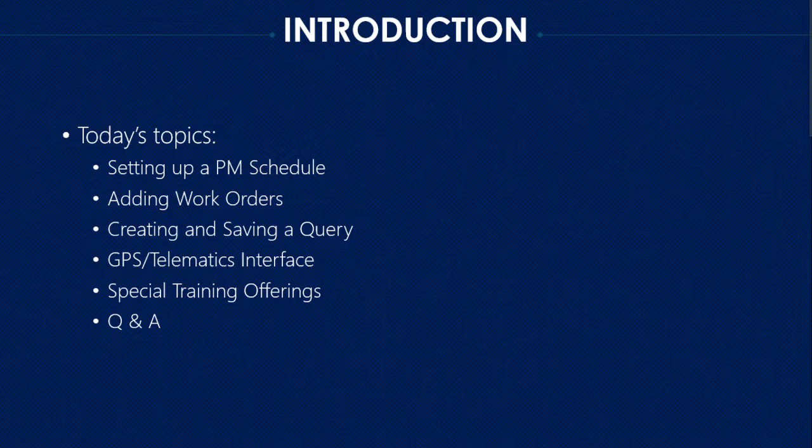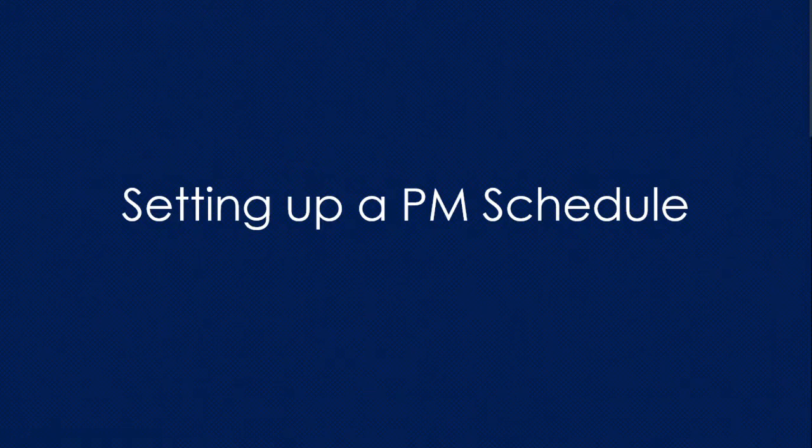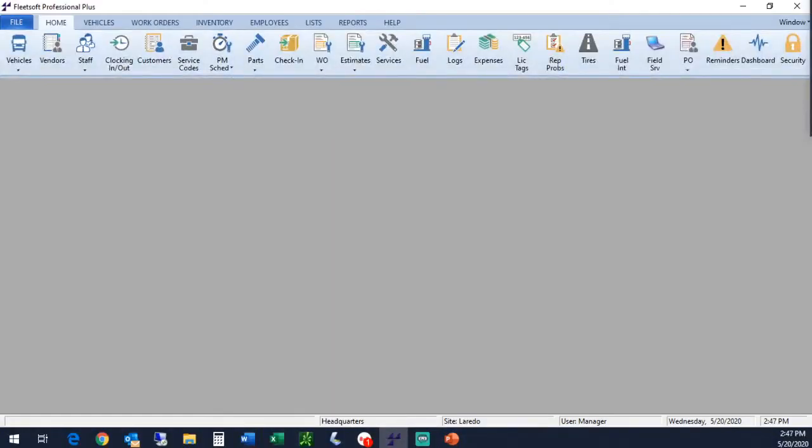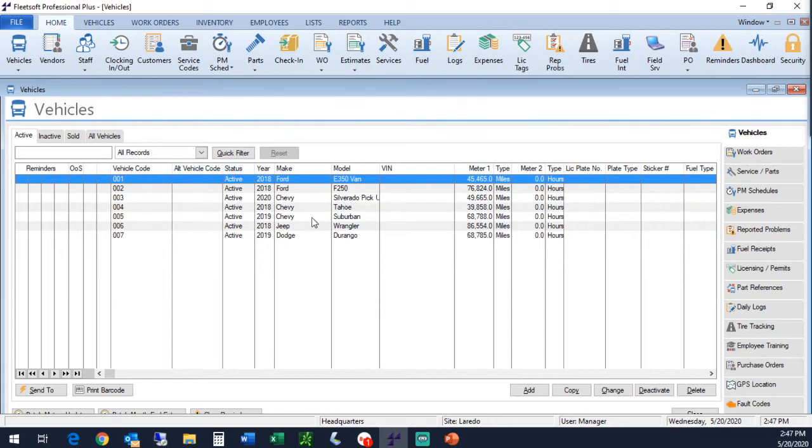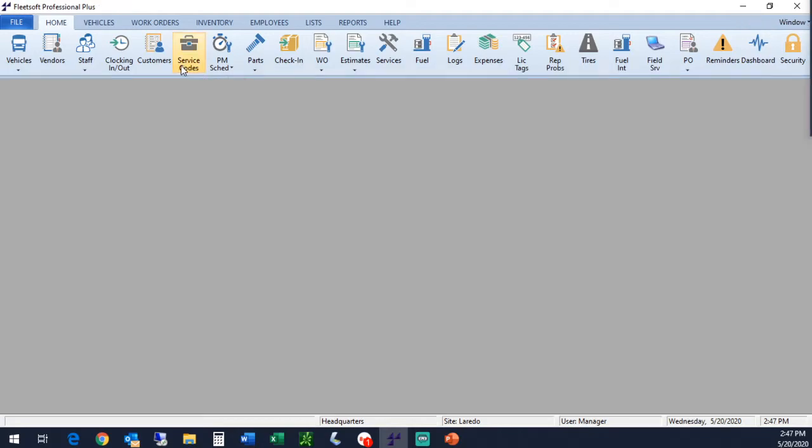So first thing we're going to go through is setting up a PM schedule. I'm going to bring Fleetsoft up. This is the Fleetsoft screen that many of you are familiar with, and I have a sample vehicle list, a real small list of some vehicles. This basically is my list. Once I have my vehicles and my vendors and everything in, to create a PM schedule, you just simply come up here and click on the service codes.